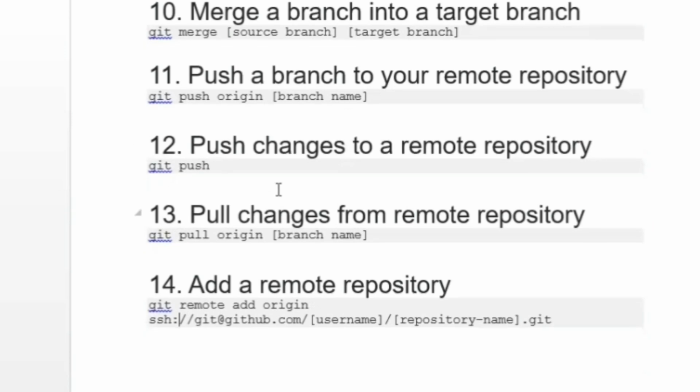The next command is how to push changes to a remote repository. Suppose you want to push the changes to a remote repository, then which command? We have to use git push. That's it.